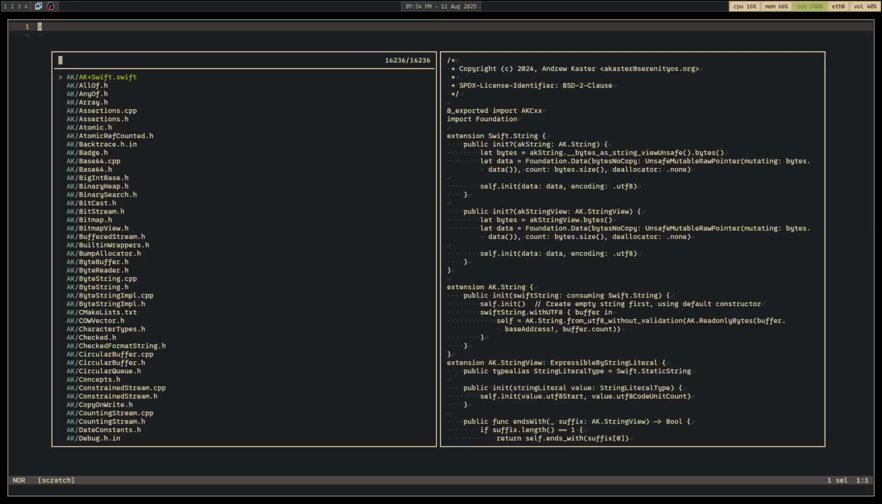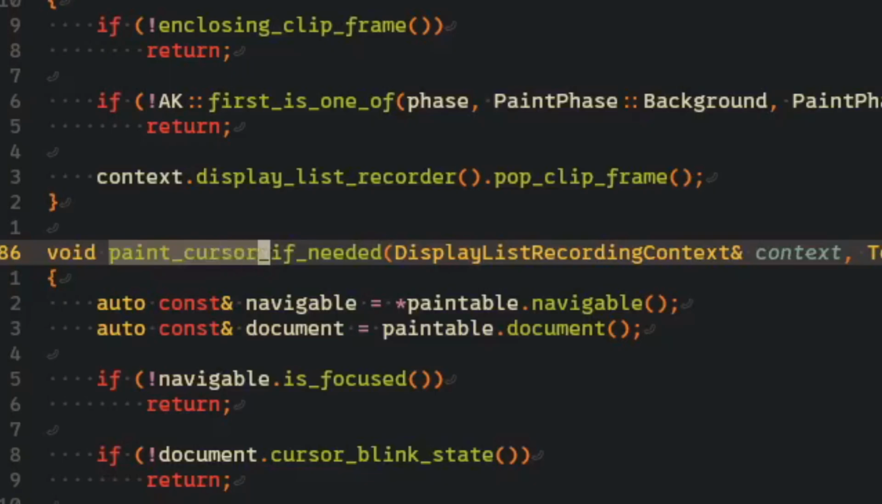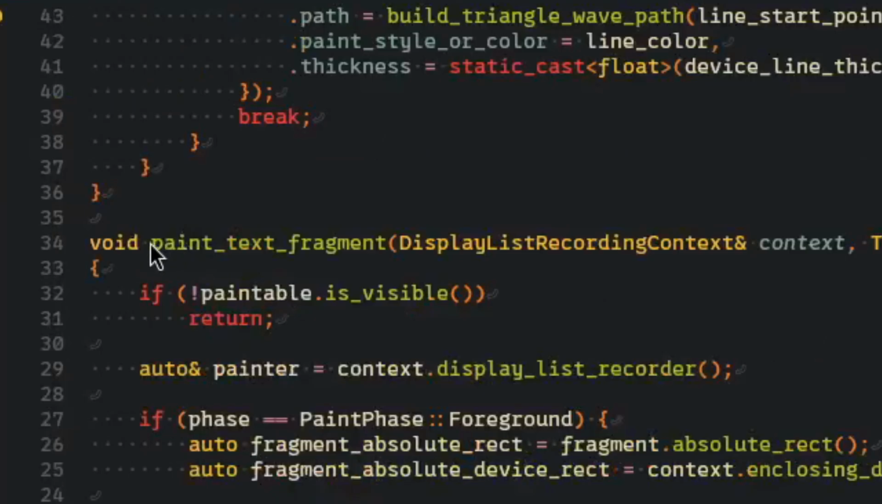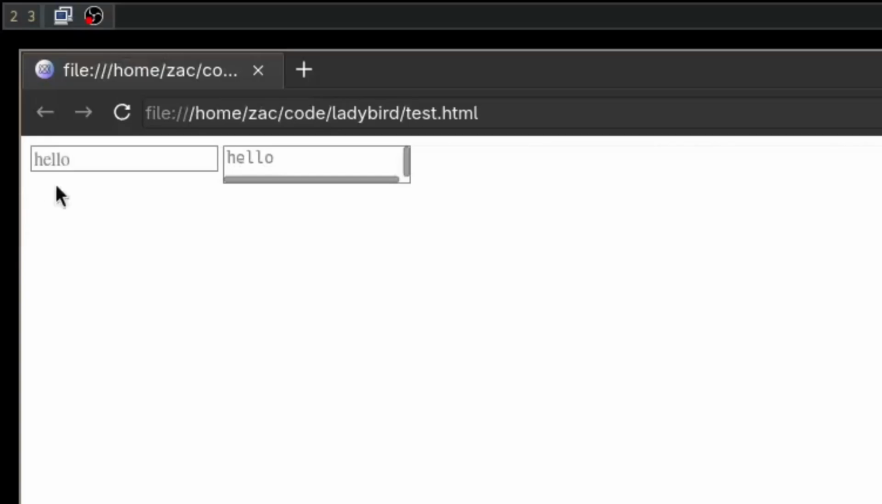The cursor gets rendered in paintablebox.c++, paint cursor if needed, which gets called by paintTextFragment. The reason the cursor wasn't appearing was because empty input boxes didn't have text in them, and since the cursor only gets rendered by text fragments, there was nothing to render the cursor. The simplest and most obvious fix would be to insert an empty text fragment when there is no text, which is exactly what I did. And it worked, mostly anyway.